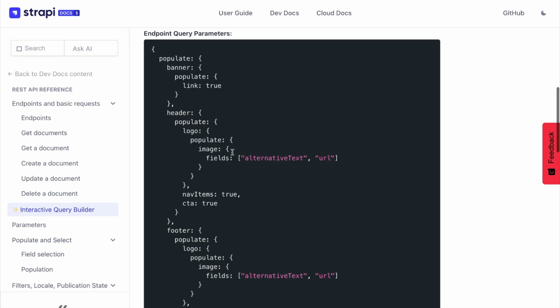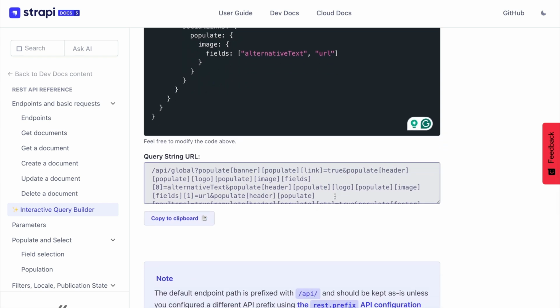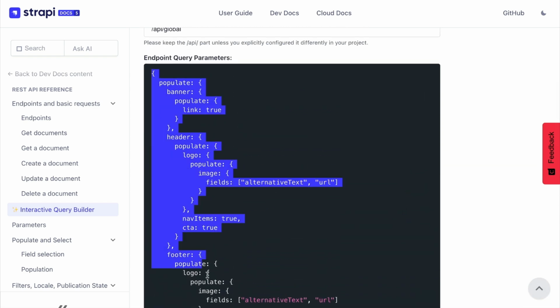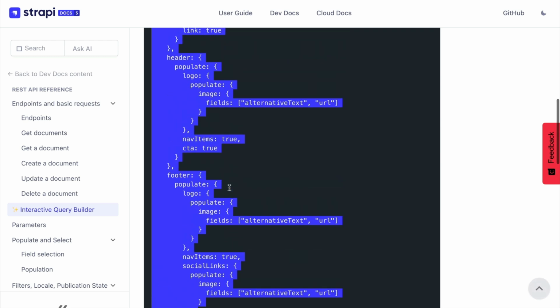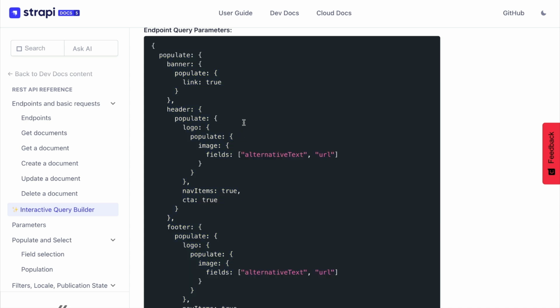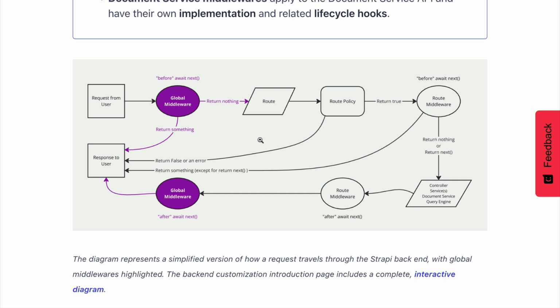So instead of using this query string and making the query from the front end, we're going to use this object notation that we're going to pass directly in our middleware to pre-populate our data on our backend. So no matter what our front end is asking for, it will only return the data that Strapi needs. You can find this diagram in Strapi's documentation under backend customization.